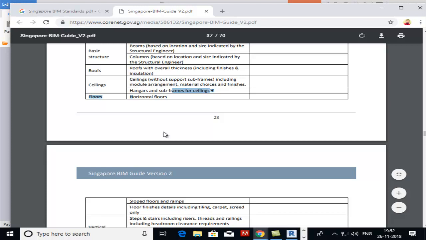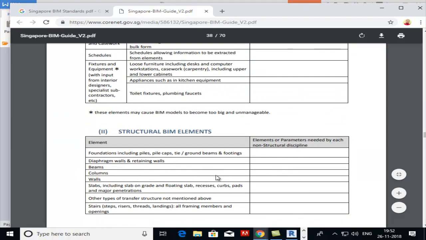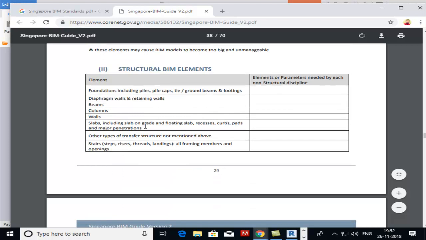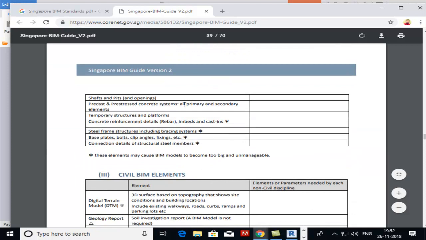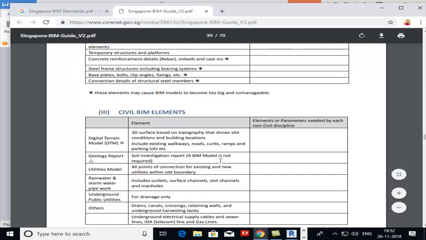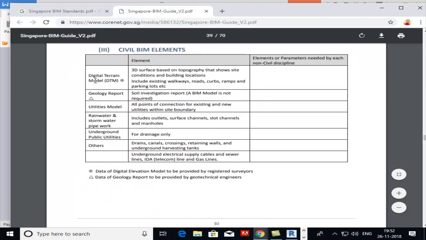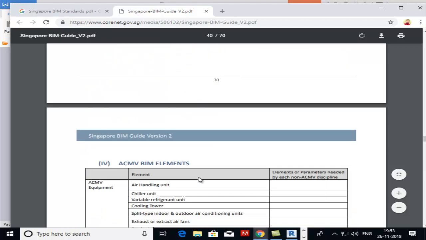And then structural BIM elements consist of slabs, stairs, all framing members and openings, beams, columns, walls, diaphragm walls and retaining walls, and other things. Shafts and pits, precast and pre-stressed, temporary structures, steel platforms, connection details. Then comes a civil BIM element. We talked about DEM last time, digital elevation model. Now DTM is the digital terrain model, which is a synonym of DEM. The geology report, everything would be there inside the model. In fact, the information should be there.